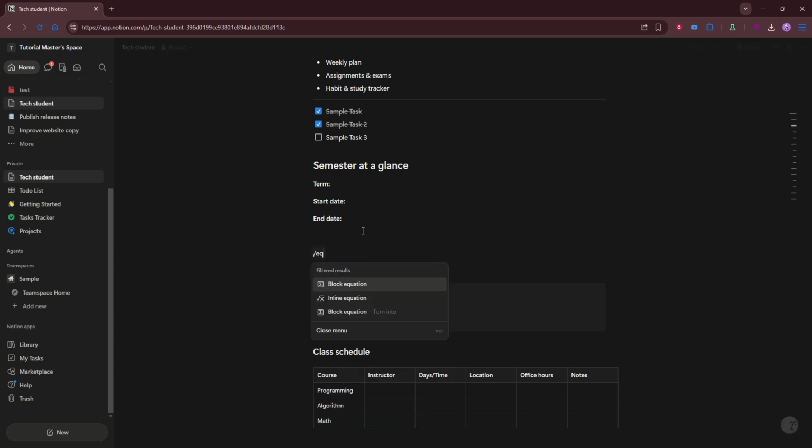Once you're in the right spot, type /equation or /math. This opens the relevant option in Notion so you can insert a formula. When the menu appears, choose either inline equation or block equation.